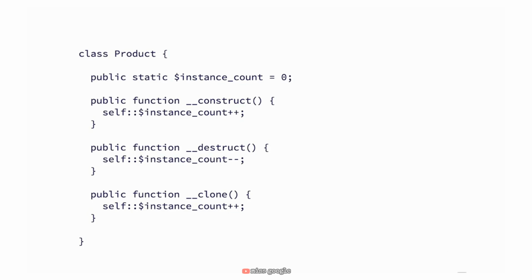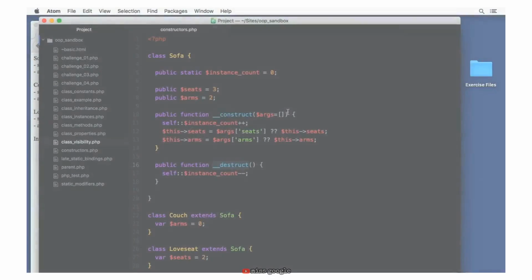Besides keeping track of the instance count, the other way that clone is most useful is to think about the way that an object should be copied. When we're copying an instance, do we want to do some other housekeeping before we're done with that copy? In the clone method, we have the ability to modify the instance or to execute additional behaviors while it's being cloned. So let's try this out in our sandbox.